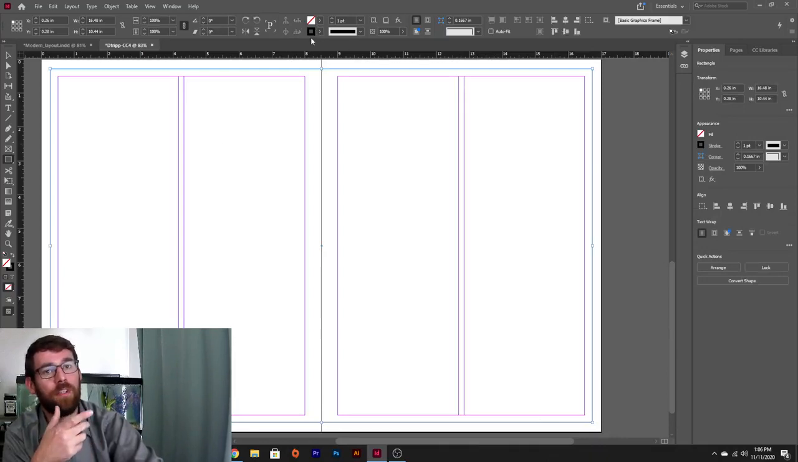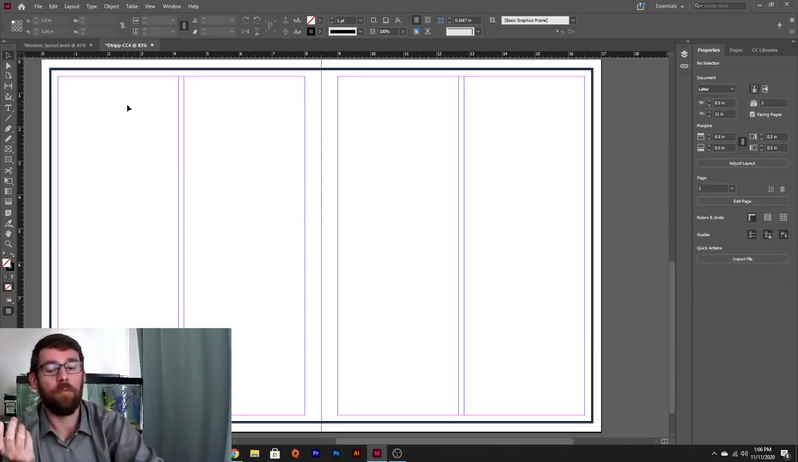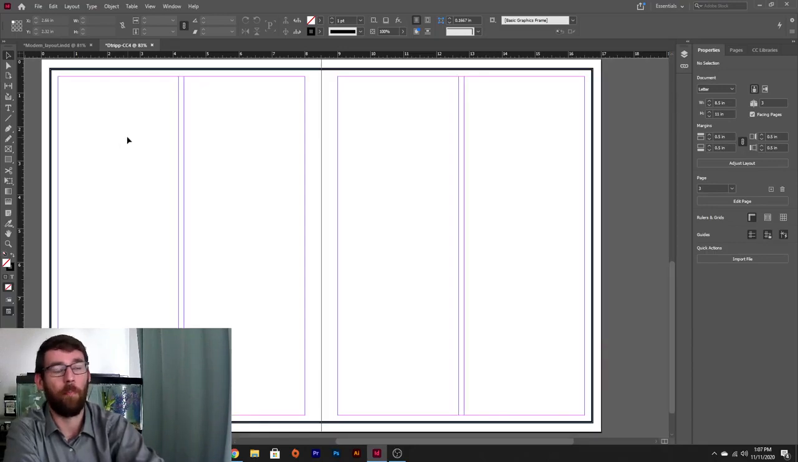The stroke comes in black. I'm just going to bump the stroke size up to 5 points, and that's going to create the basic look that I want. If you're unsure, you can always click off of everything and hit W and just eyeball it to make sure it looks right. I think that looks pretty good. It's about halfway between the margin and the actual page outline.